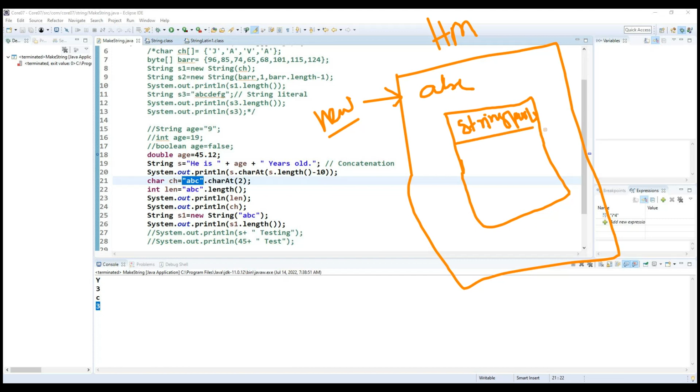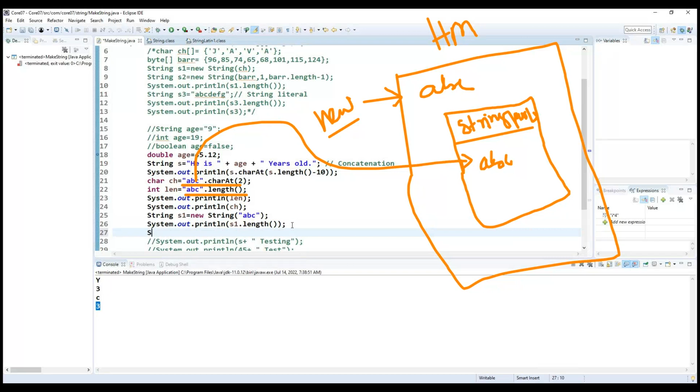So what happens internally in this string pool? It creates objects, and those objects we use for the literal concept. This object is stored inside the string pool, and here we store ABC. But if you create another object with the same ABC, for example String S2 is equal to the same ABC, then line number 27 and line number 21 both have the same object.